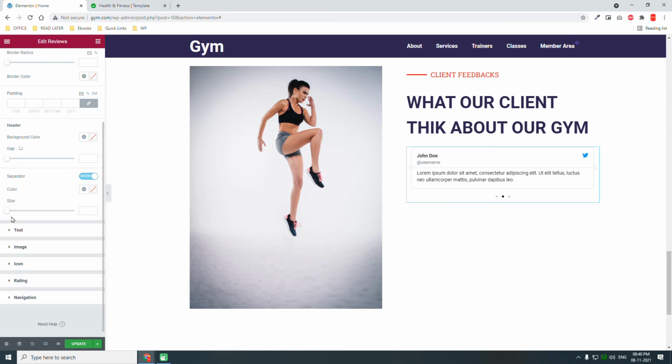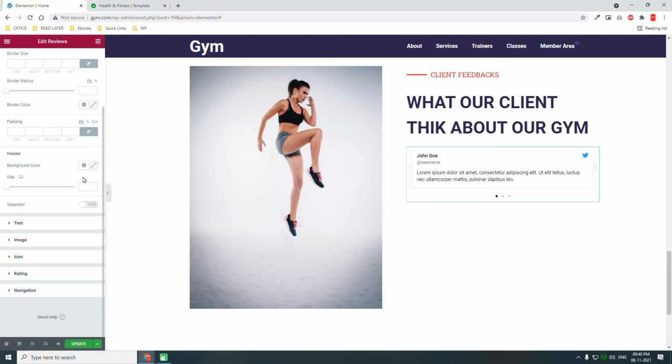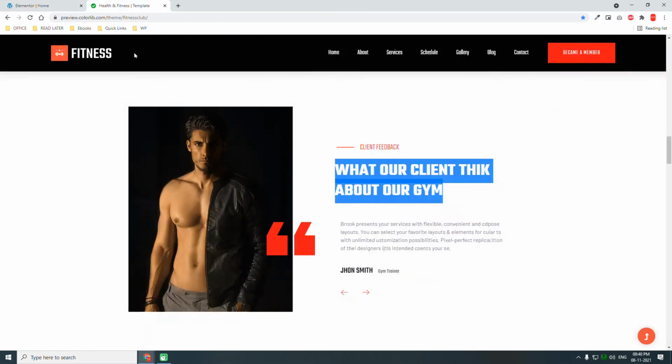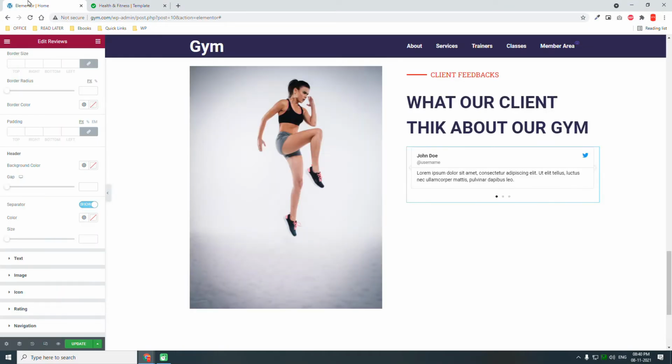So yeah, I do not like this. There's something I do not like about it. Okay, anyway, let's use this layout. And if you want something similar to this, you can try other add-ons. Most of the Elementor add-on plugins have testimonial carousel or review carousel widgets.